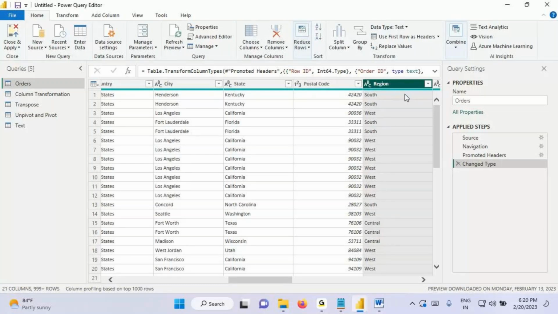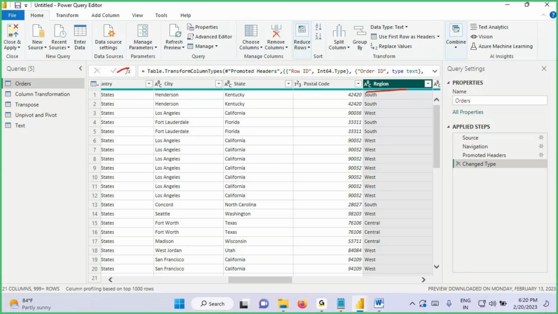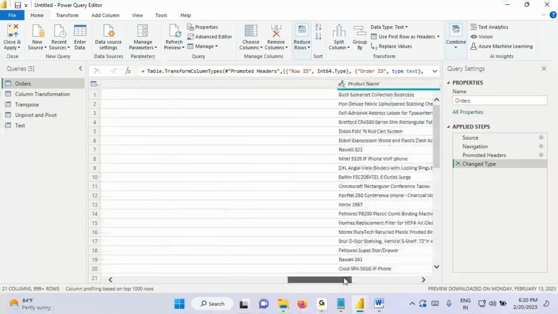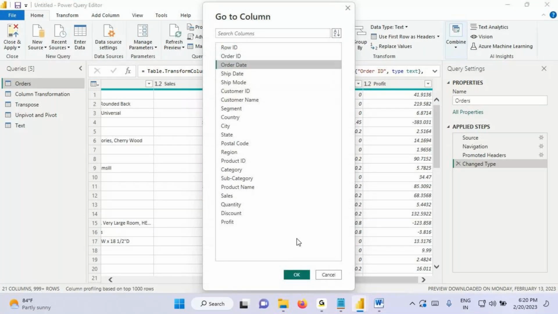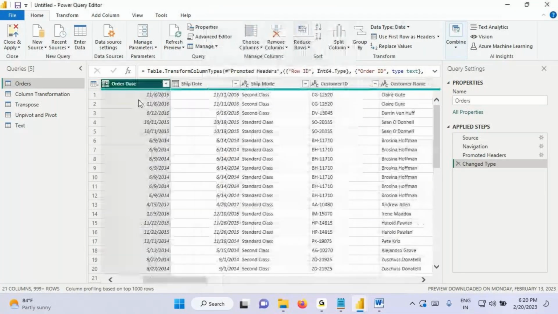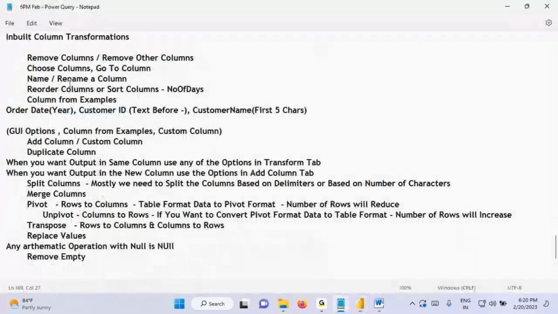Let's say I want to filter the data based on the order date column. Rather than scrolling like this, the best way to go to order date is Go to column. Just select order date, press OK. Now I'm landing in the order date column, with one click. So we understand how to remove columns, remove other columns, choose columns, and go to columns.